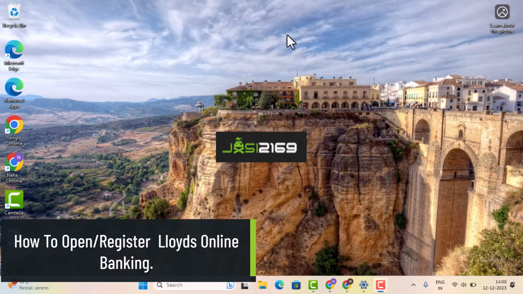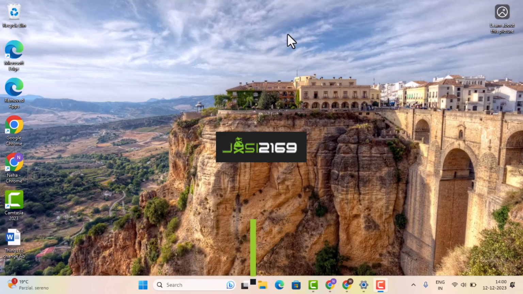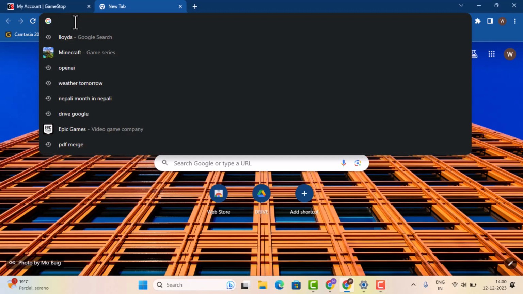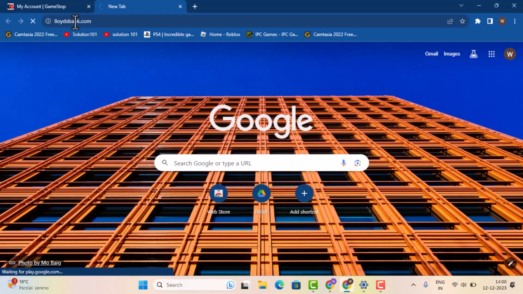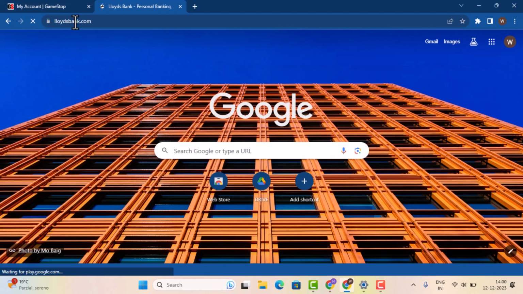Today I'll be showing you the ways to open or create an online bank account of Lloyds Bank. Now to begin with the procedure, first of all check your internet connection, open up a browser. So on the web address bar, go ahead and type in lloydsbank.com. Don't worry about the link, I'll be sure to drop it in my description box below as well.